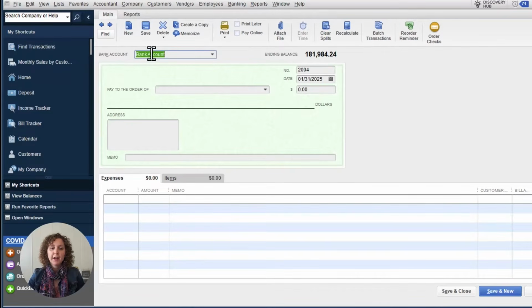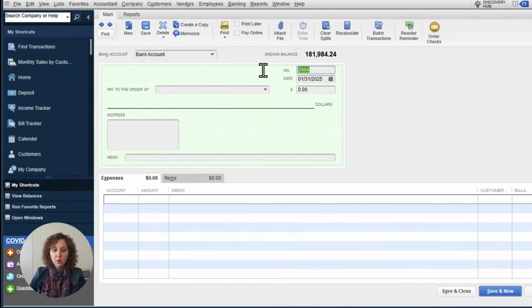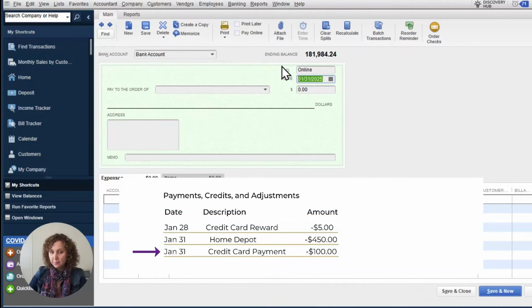or write checks. Write a check from your bank account, right? So that's what we're choosing here. You might be paying it online or writing a check number, so you can choose what you want to do with that. Then you're going to enter in the statement date. So you'll notice January 31st, we wrote a payment to the credit card for $100.